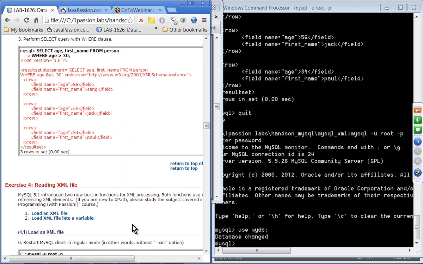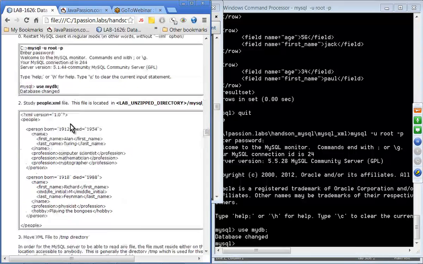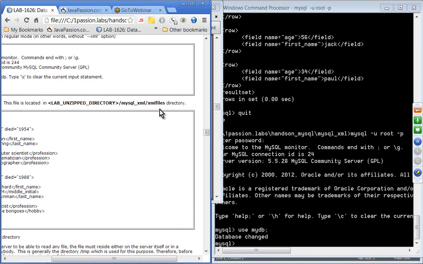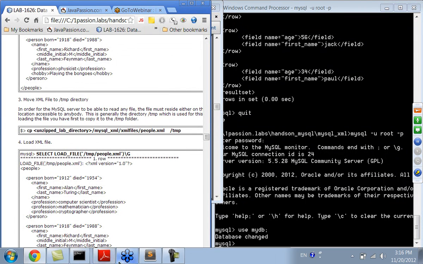All right, so let's do exercise 4. We start the MySQL client without the XML option, and then we are using MyDB. Now let's take a look at the people.xml file. This is the people.xml file that is provided under the MySQL XML hands-on lab and the XML files. Later on you can specify the full path. I like to use the temp directory, so you might want to copy that file to temp. That file is already created for me.